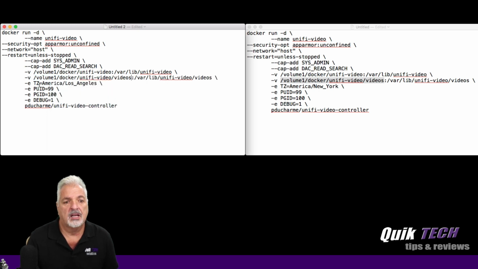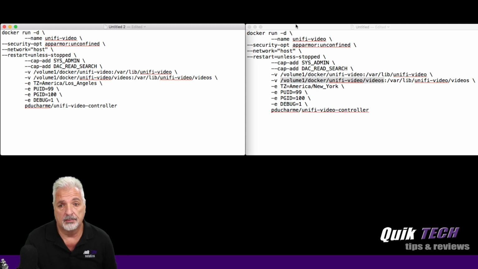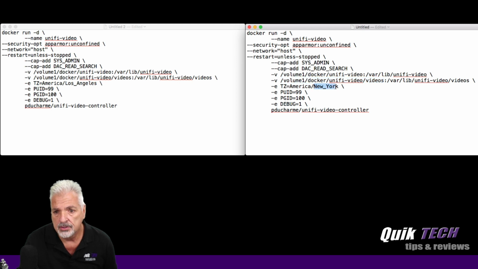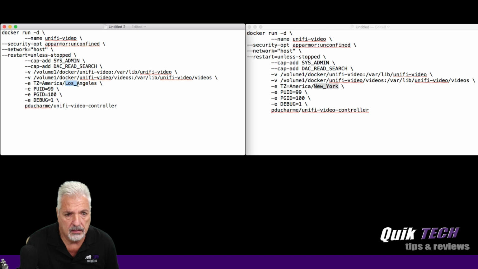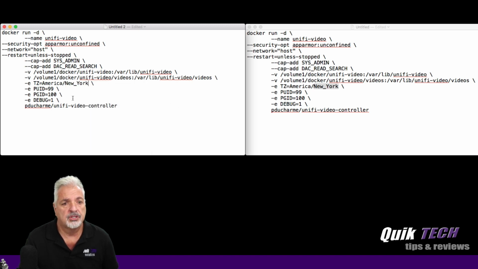Okay, the next line is time zone. Now, if you're in Los Angeles, you can keep this. I happen to be in the New York time zone, so I set mine to New York. So we will copy that. And then the rest should be the same. The permissions for the user and the group, 99 and 100.